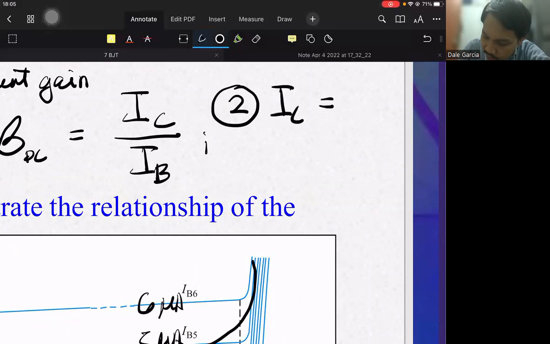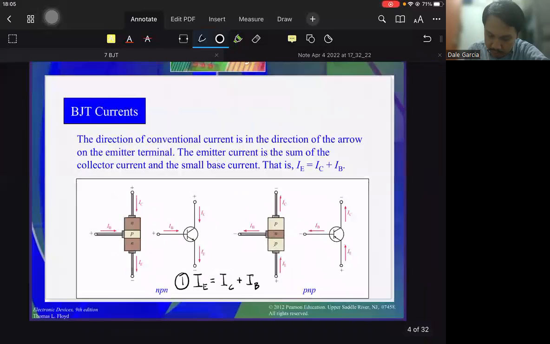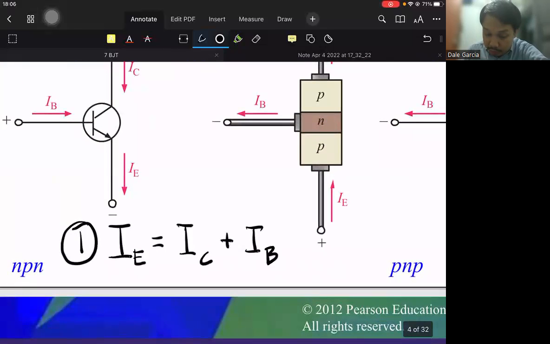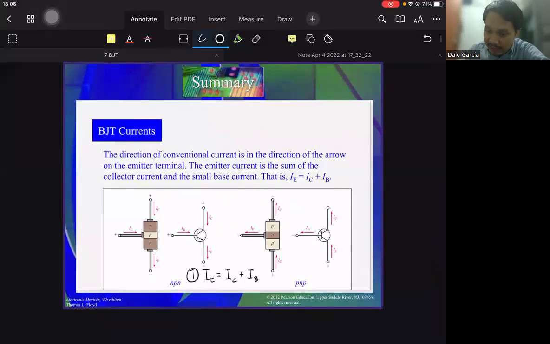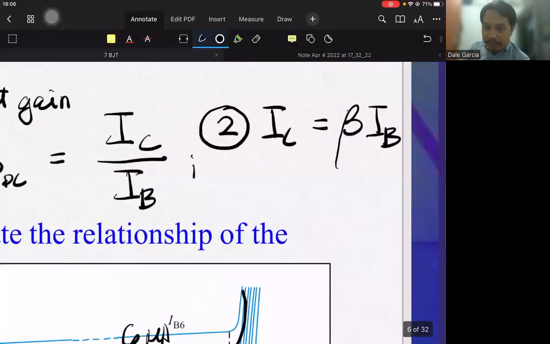IC is equal to beta IB. Okay, so that's the second one. The first one is, from Kirchhoff's current law, IE is equal to IC plus IB. So memorize that. The second one is this one: IC is equal to beta IB.